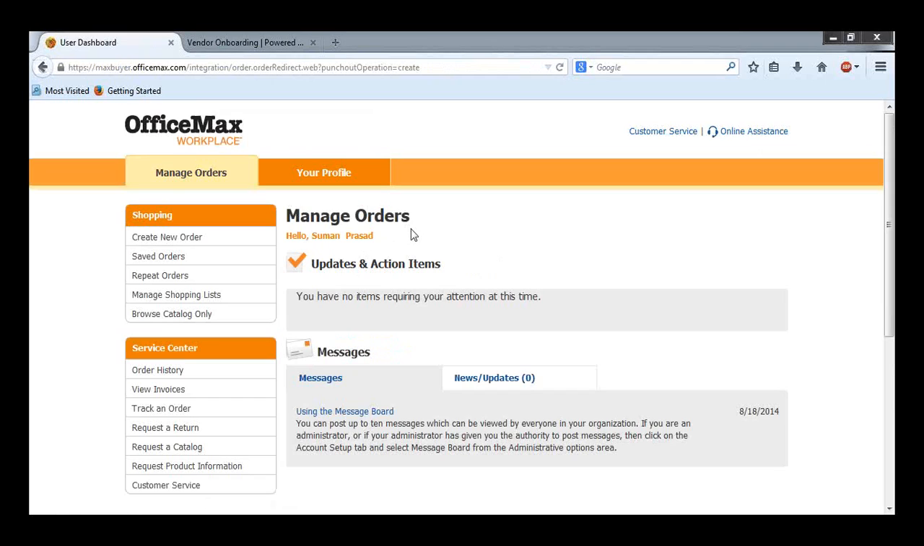So here we see a completely different screen. This is the actual OfficeMax.com. We have no control over this site. And we just send an XML that gives them the information about us, saying this is Suman Prasad, and then they'll send us an XML back with all the information on the order.